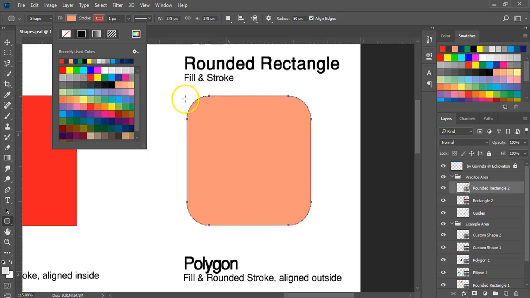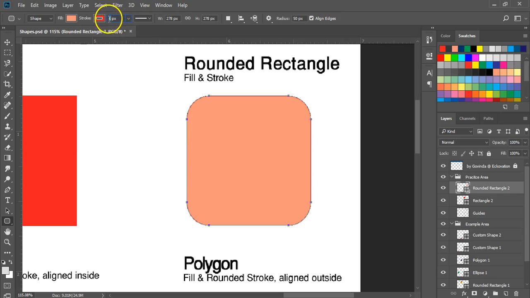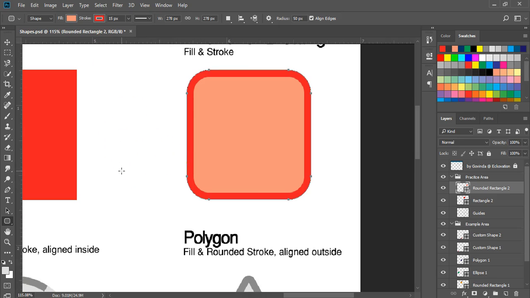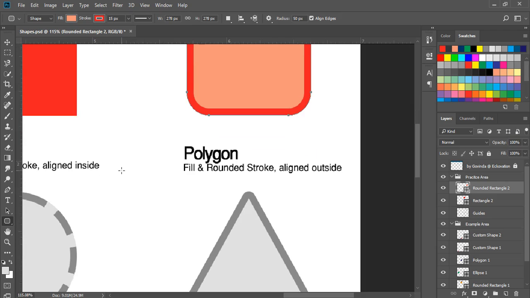And we have several options to tweak this outline as well. Just beside this stroke color, there is an option for stroke width. Change it, see what happens. For this shape, I will go with the value 15. See, now let's move ahead to the next shape tool.